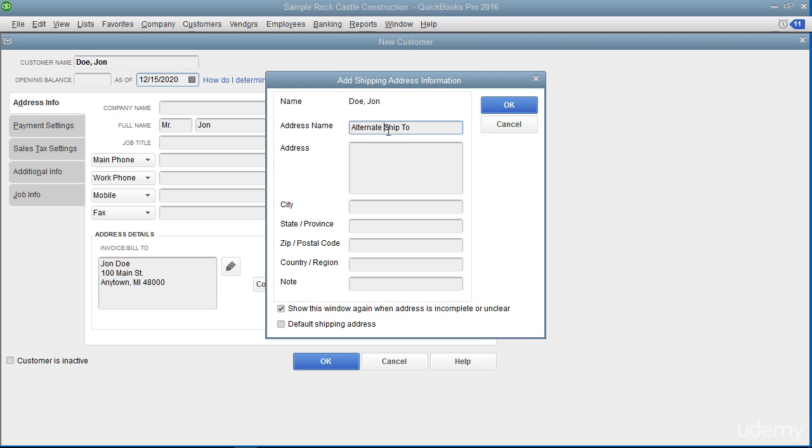Then type the address into the address, city, state province, zip postal code, and country region fields. If creating multiple addresses, check the Default Shipping Address checkbox of the address you want to set as the default shipping address. To save the address, click the OK button.